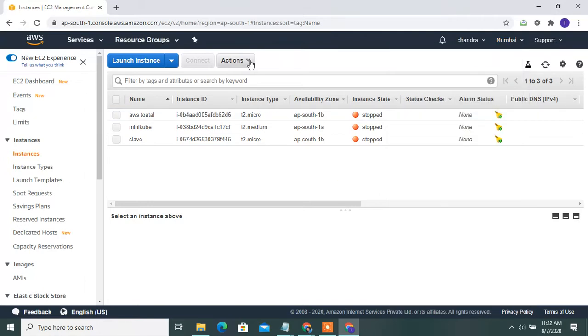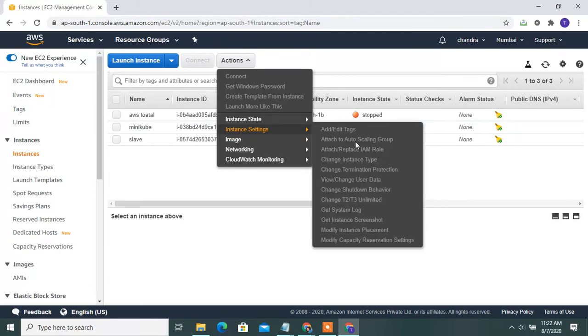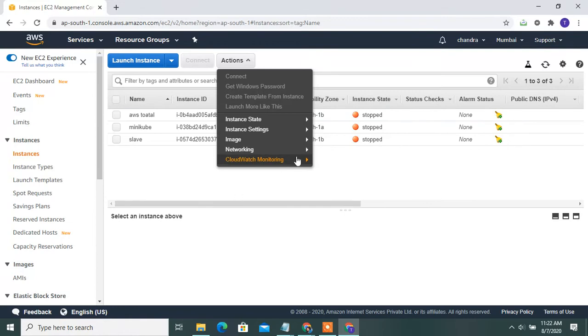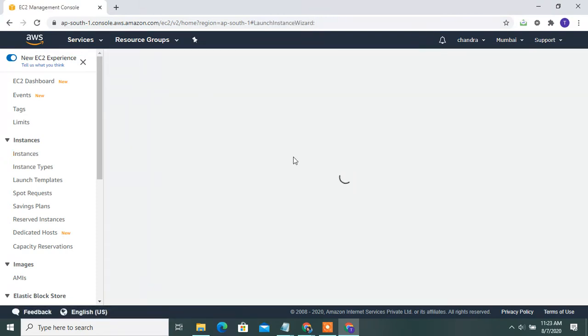Okay, see, these are the instance actions. What is the performance of the instance, start and stop and so on. You can also change the instance settings, and you can attach T2, T3 types. I will discuss all of these. First of all, launch the instance. You can write how to create an AWS instance. Then first of all go to launch instance.